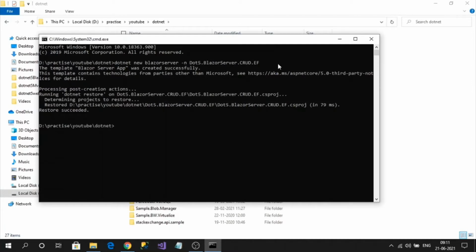So my application has been successfully created. One point I want to mention for the Visual Studio users: if you are using Visual Studio, in the UI you can see a template named Blazor Server App. Please select that one only, because there are two options, Blazor WebAssembly and Blazor Server. Our demo is on a Blazor Server app.